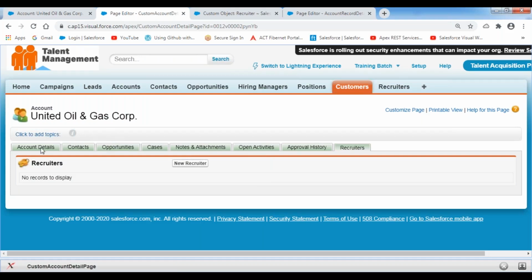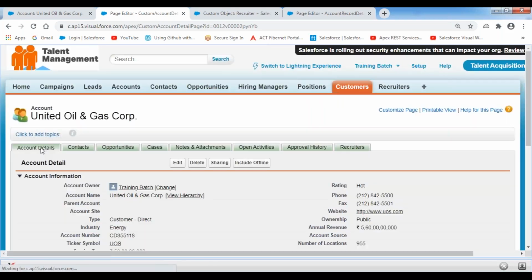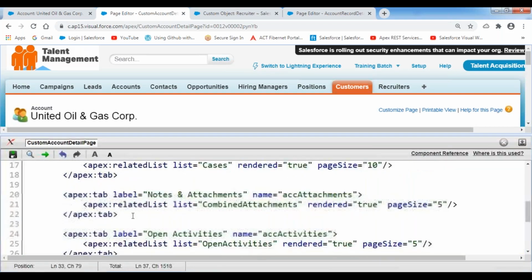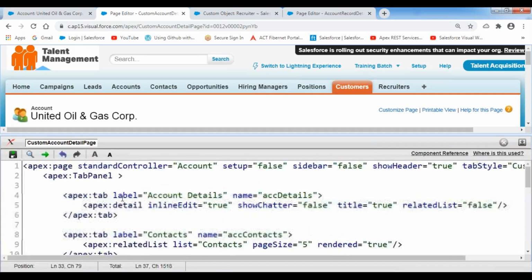But in this case, what happened? When you click on this tab, it is refreshing the whole page. I don't want to refresh the whole page. I want to refresh only this particular tab. For that, whenever we are using the tab panel, inside this we have a property called switch type.